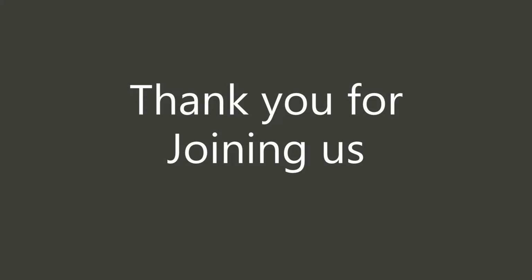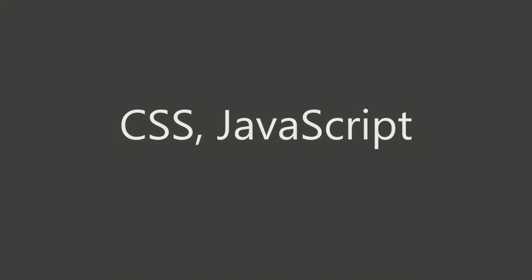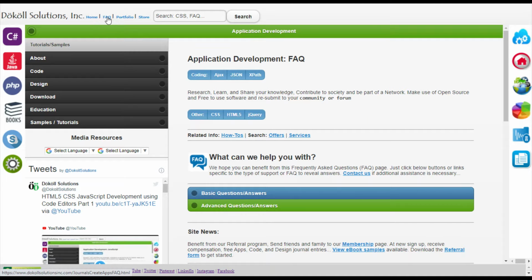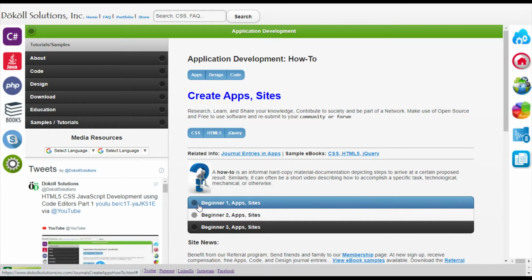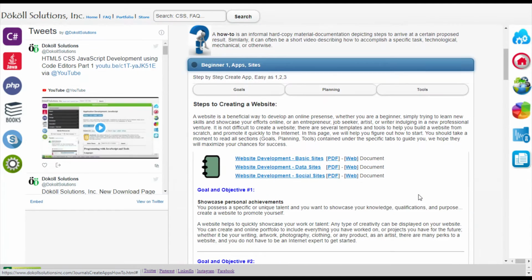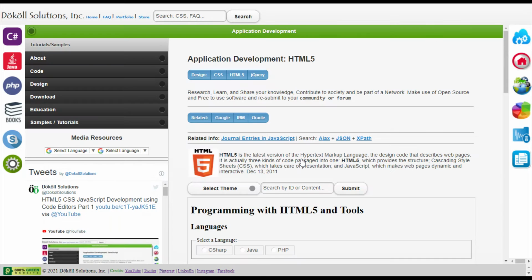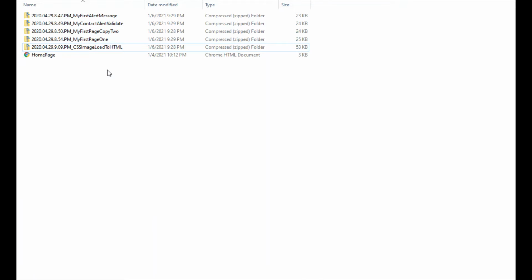We want to show you how you can get to application samples by going to the FAQ page first of all, and going to the how-to page. That will lead you to a link that takes you to the basic application download. We've downloaded a CSS file right from the website.